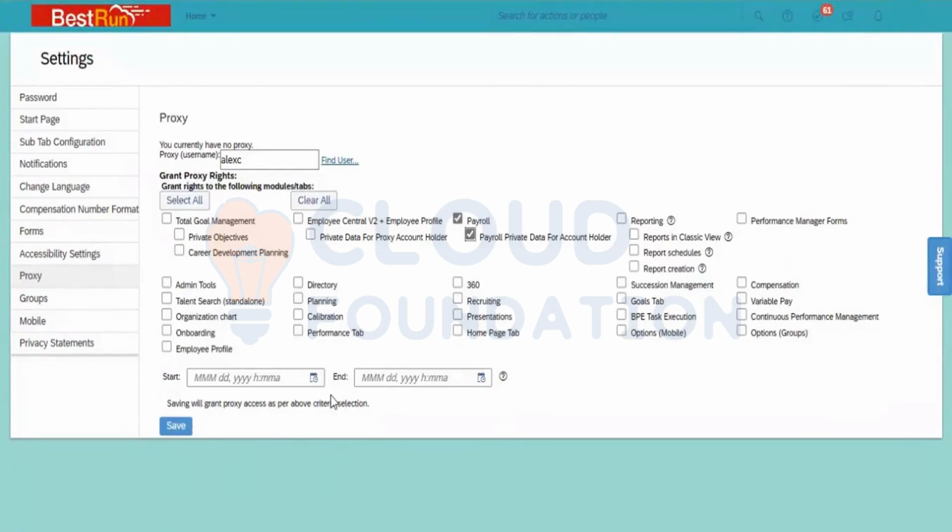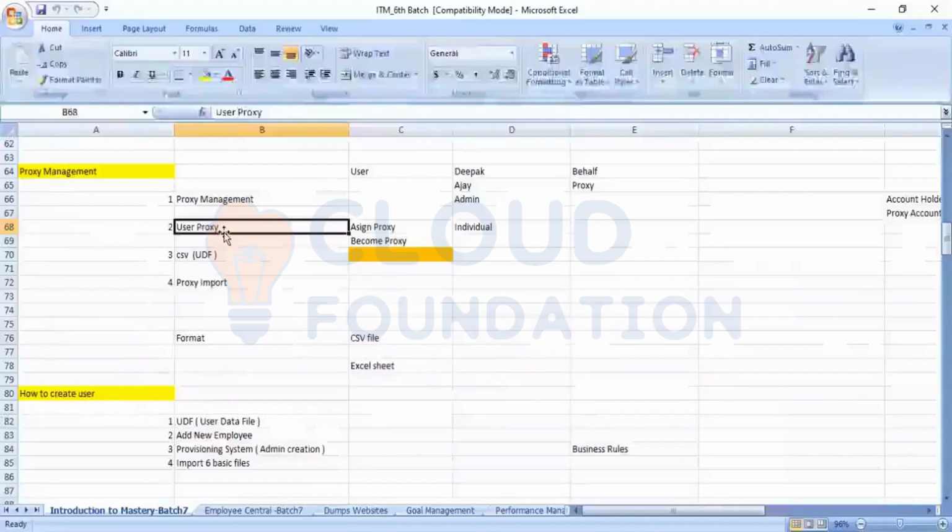Okay, here you have a start and end date. There is no impact if you ignore it, because this is not a mandatory field. Okay, these are the features for which you can grant the proxy right, and you can select the proxy user. This is for the end user side when the proxy is enabled. That is the second method.